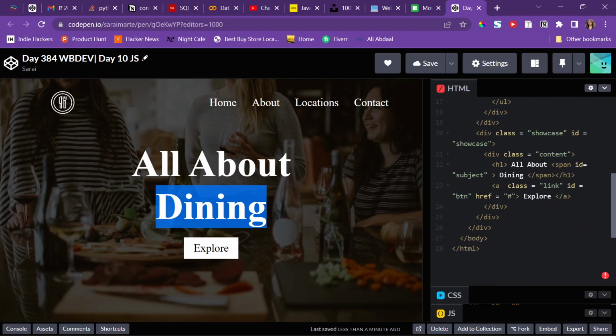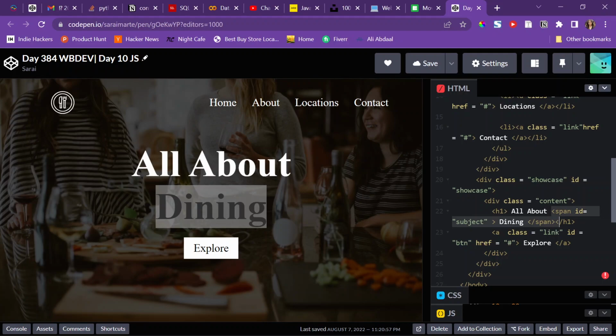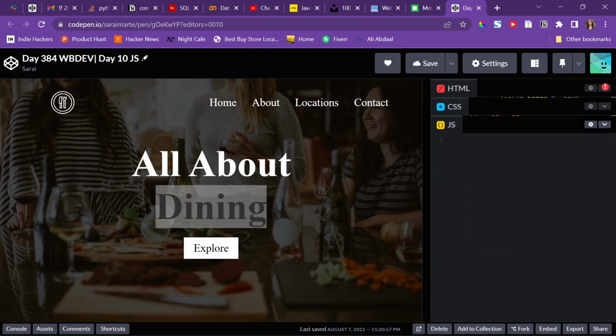The only thing I changed from part 1 is that I added a span tag surrounding dining, and I gave it an ID of subject, so I'm able to access it using JavaScript. And I already put that in the template, so that's what the template has right now.